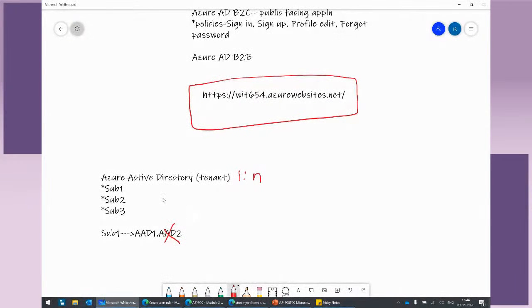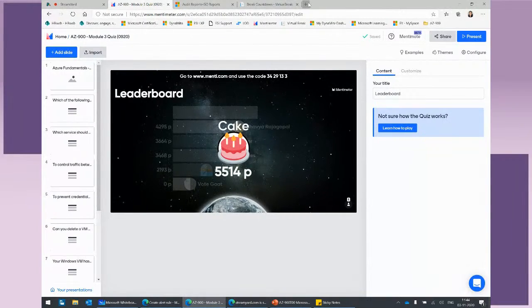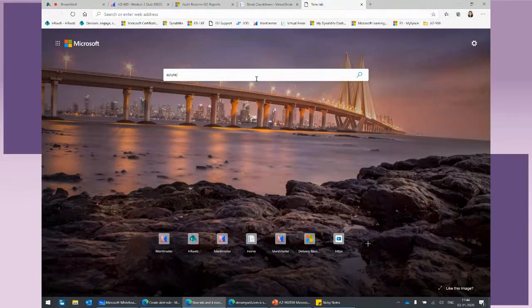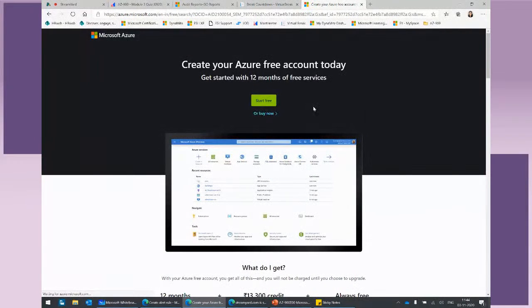Got it? And this subscription that we are purchasing can come in different flavors. For a beginner, you can create a free account. But how do you create a free account? You just go here, and now I look for Azure free account. I'm just doing this so that even if you forget the link, you can get it. So you can go to Microsoft Azure, get your free account, and you have a link there, get started. Just start free, and it asks for certain basic information. Fill the form and submit it.